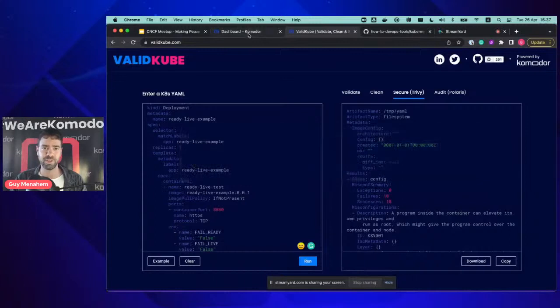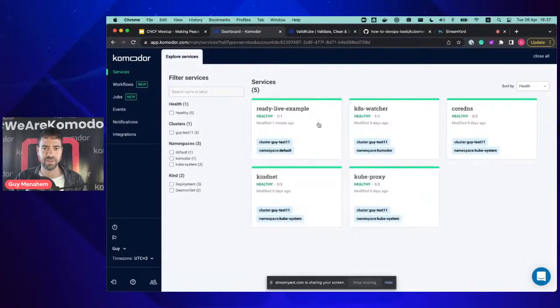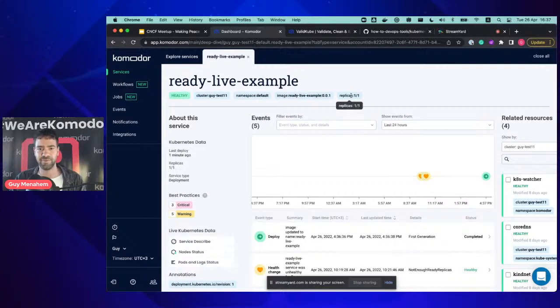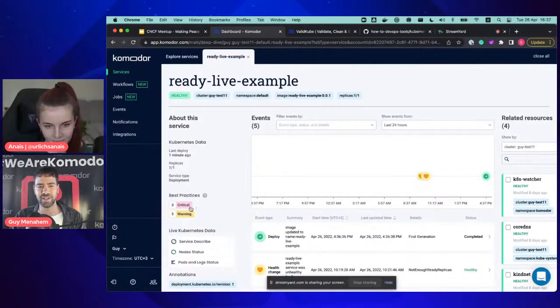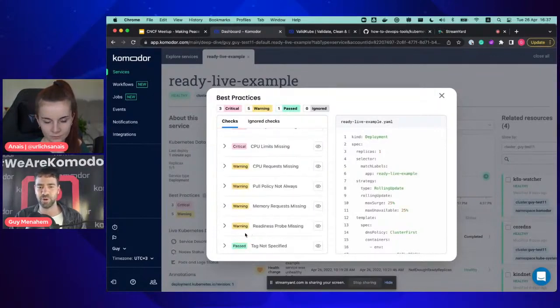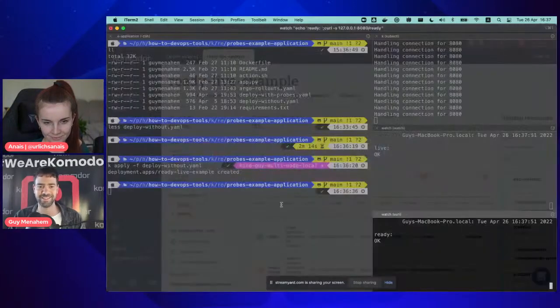We can take a look in Komodor and see that we got this new service in the system. We can see it's healthy. It means it's ready and alive. We got all the replicas ready. We also have this best practices section where we can see how we missed the best practices of the service. When clicking on it, we can see that we have a critical issue that the liveness probe is missing, and we also got a warning that the readiness probe is missing. So we understand that this service is not following best practices, which is really, really bad.